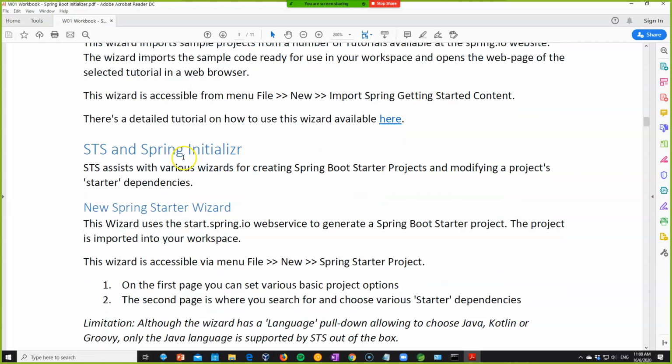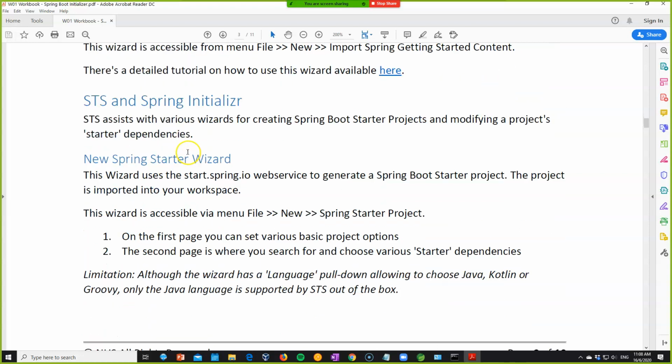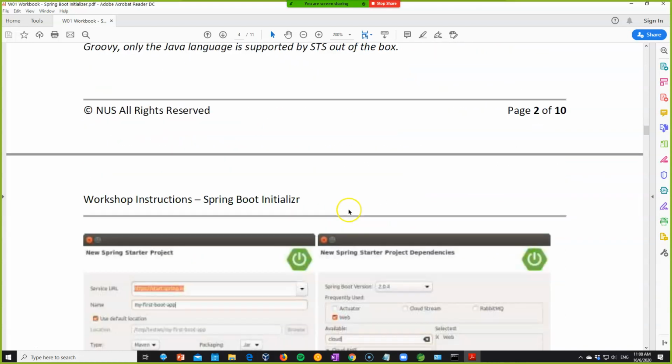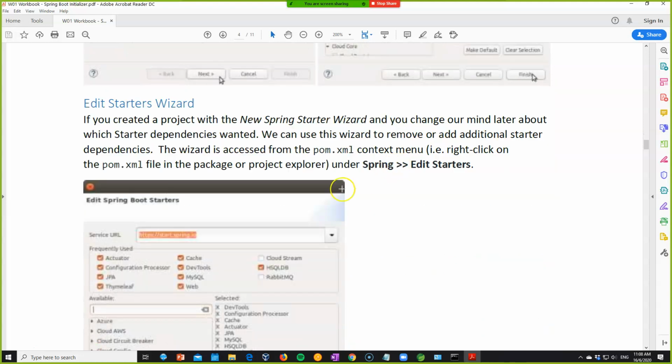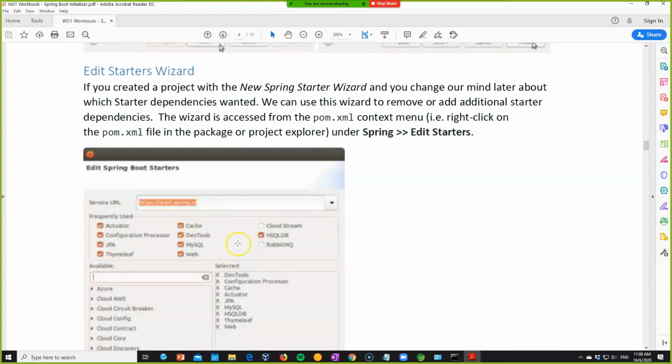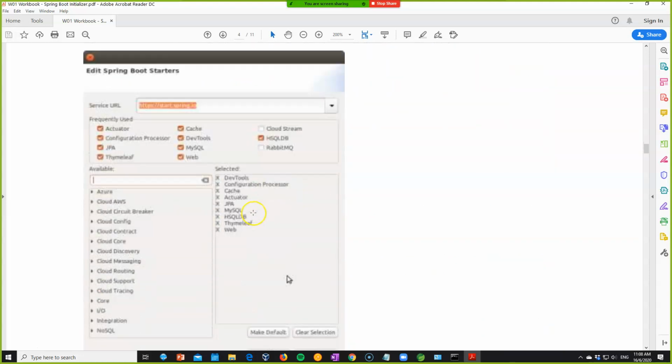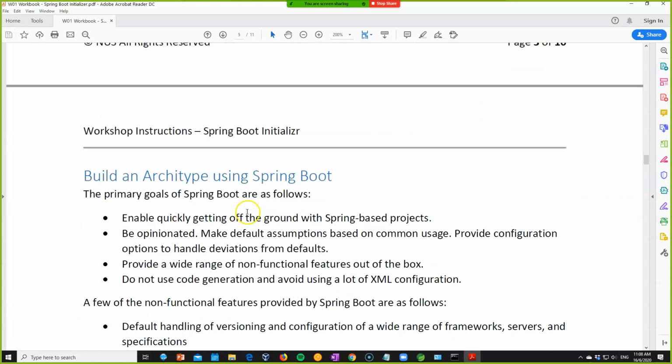You can try that. So basically what we are using is the Spring Initializer. How you do that? You say file, new, Spring Boot, it starts. So I walked you through this wizard. I talked about all the different things that you've got to set up. I also spoke about how you can edit your starters later. So you can check the video and check this.